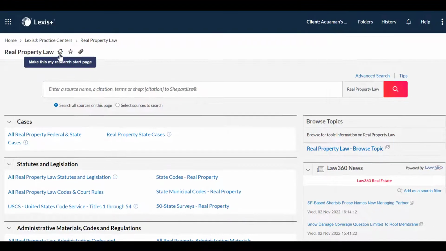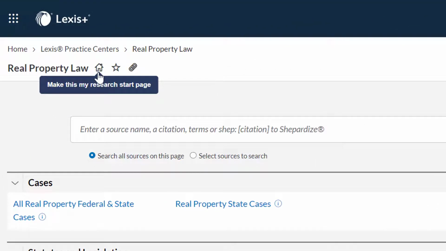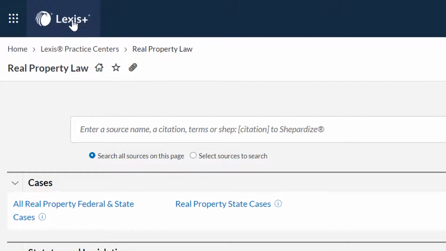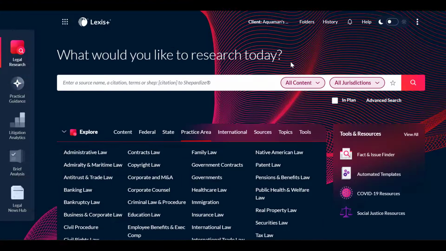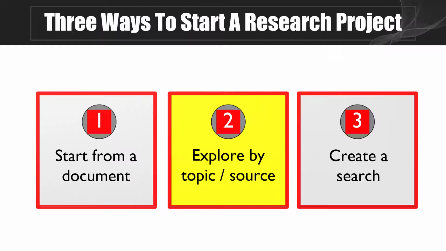Note with the practice centers, you can also set a practice center as your research start page. So next to the practice center name at the top, you'll see the little house, and that's how you can make it your research homepage, which will be a time saver if you do find yourself liking the practice centers and wanting to start your research from the practice centers a lot. So that's the second way I wanted to discuss to start a research project, using Explore Content to look for relevant results by topic.